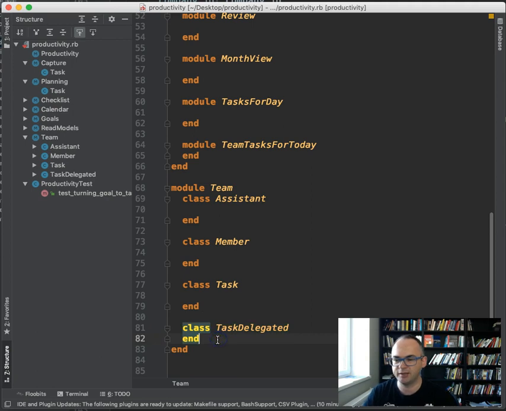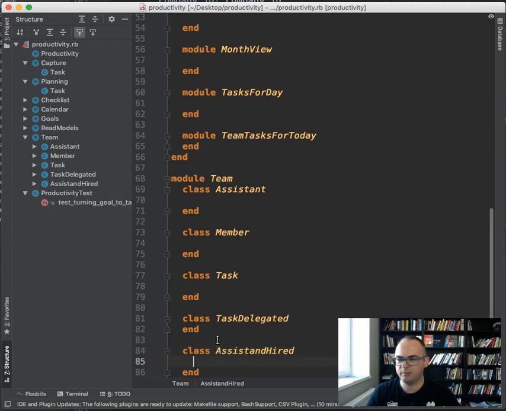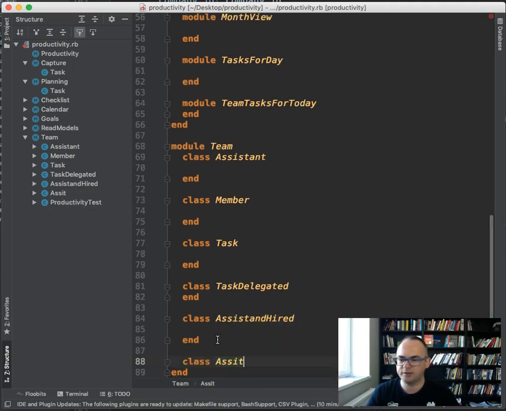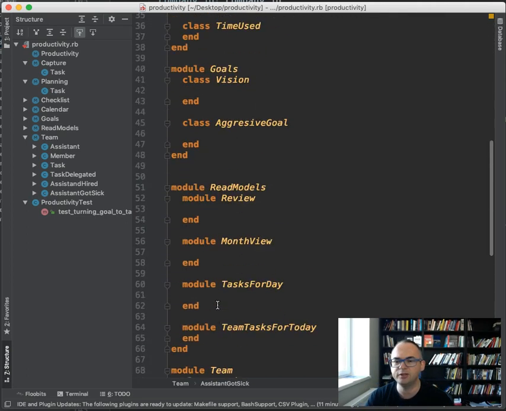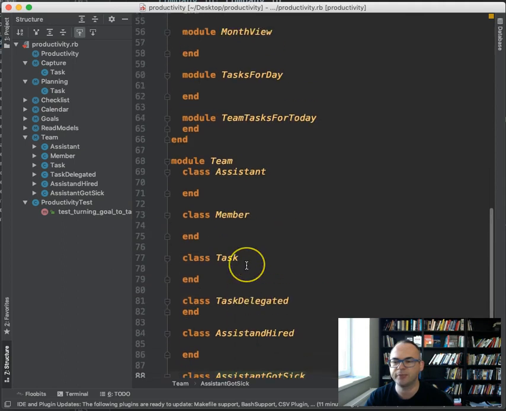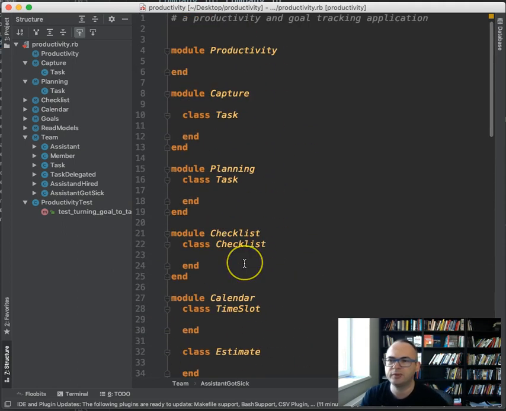So maybe you have task delegated, maybe you have assistant hired, maybe you have assistant got sick and now you have a problem because you no longer can delegate for this time, or some tasks which are delegated, you need to rehandle. So thinking in terms of events is much easier sometimes, because, and also while the concept of bounded context is really important, it's not always easy to get the right split at the beginning, and it's important to try, but you will not get it perfectly done at the beginning.